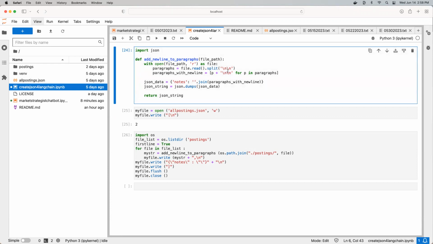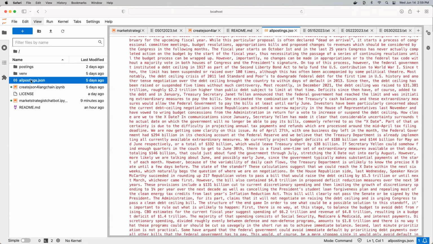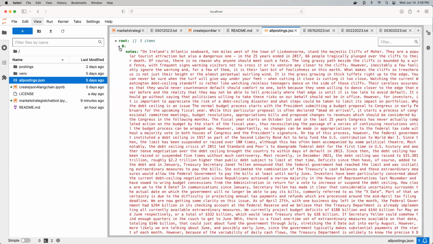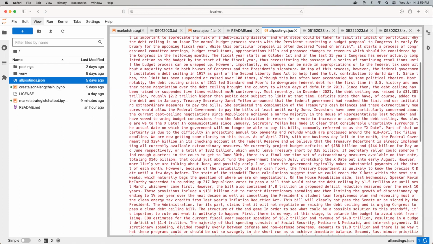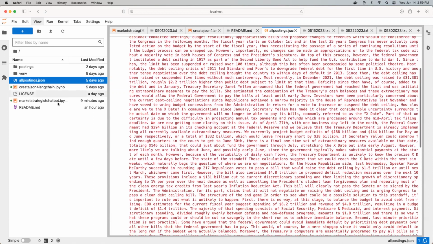The most important part is to put a new line at the end of each paragraph within the document. Otherwise, the document is too long when you want to send it over to a large language model for processing. And this is the output of all postings.json. So it's a JSON format, which LangChain can process. And there's a \n\n in this long article, built in there.